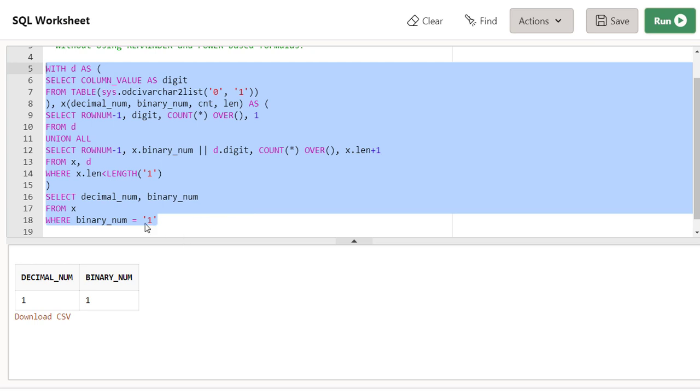You learned how to do binary to decimal conversion and decimal to binary conversion with a single query and without using any complex mathematics.